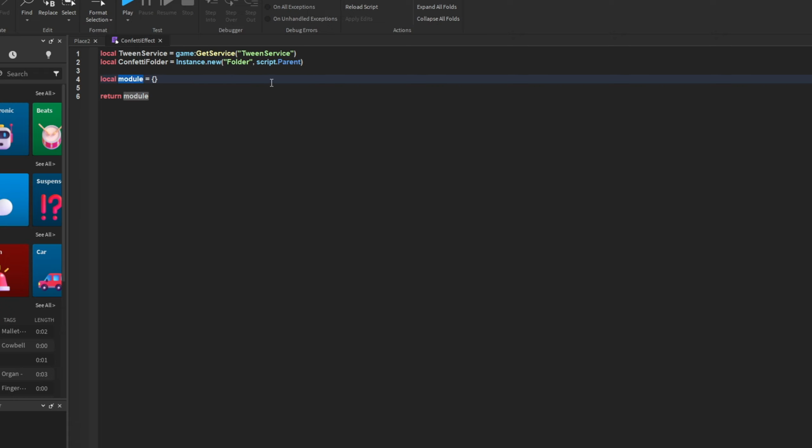So we're going to start off by renaming this module or this table to confetti effect, and of course we're going to have to return confetti effect as well if we want to use it in a different script, or require it from a different script rather. Now the next thing we're going to do is just create a few settings for the effect itself.